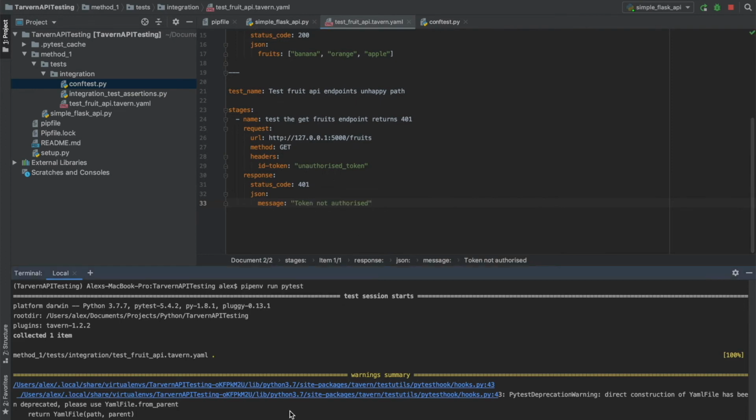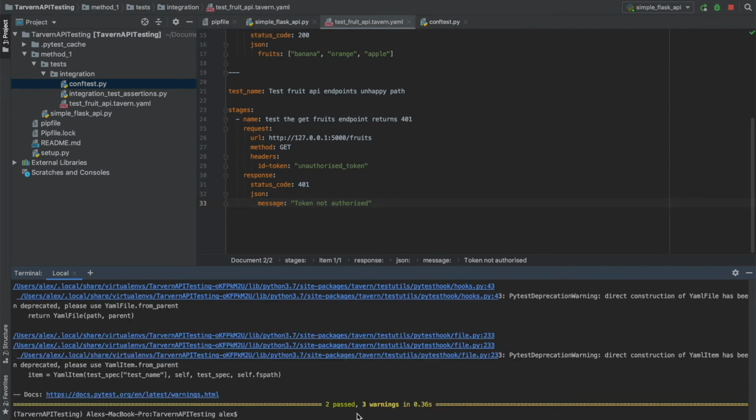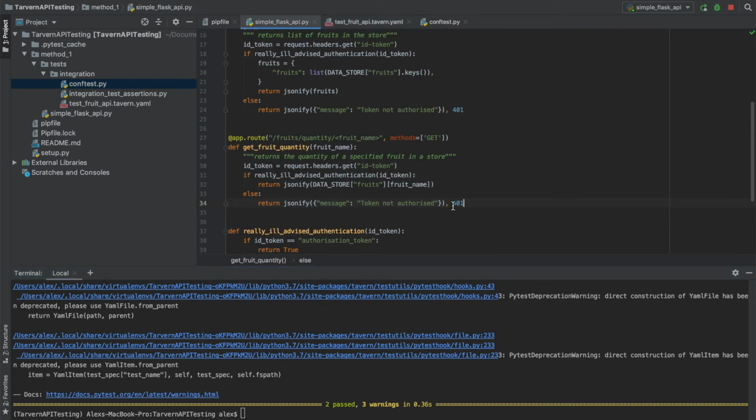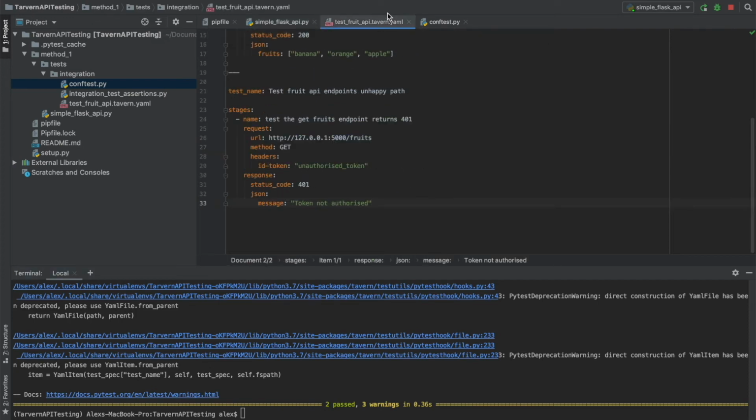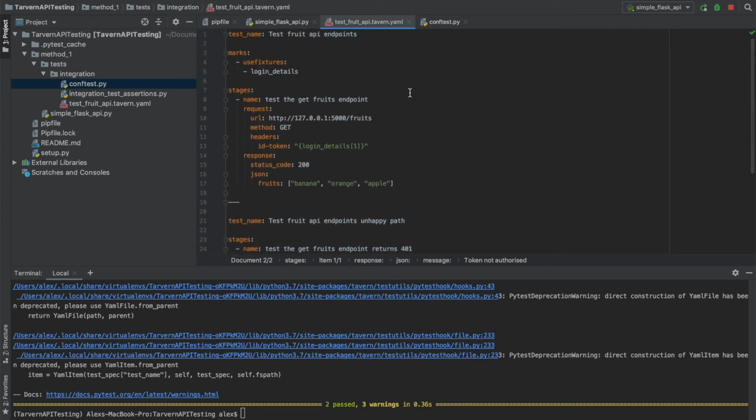Let's give that a try. So back to our terminal, let's run PyTest. And there we go, two tests are now passing. So now we have one final endpoint that we want to test against. This is our getFruitQuantity endpoint, which also requires a login. So what we can do is add to the stages in our previous test and use the authorization login details that we were using before, so that we don't have to do this multiple times and slow down the process of integration testing.